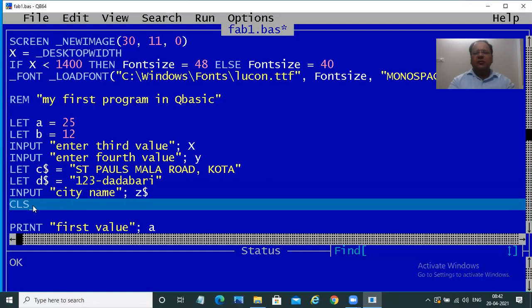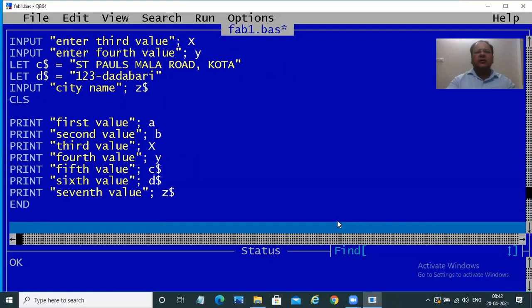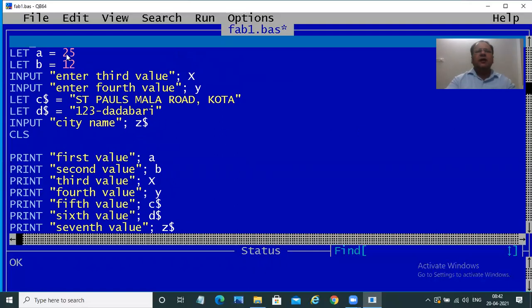Because when you don't put the CLS, everything that is the values that you have entered will be coming along with the print statement. Now we have a set of print values, which you can see down here. So for every input statement or let statement, we need to output the value. So here we got the value of A, B, X, Y, C$, D$, Z$. So similarly, we need to print these values to output these values.